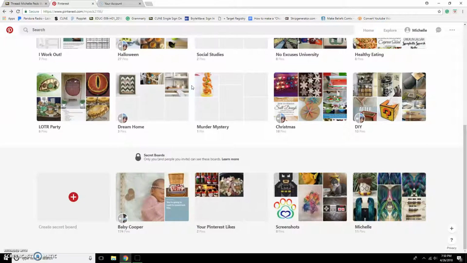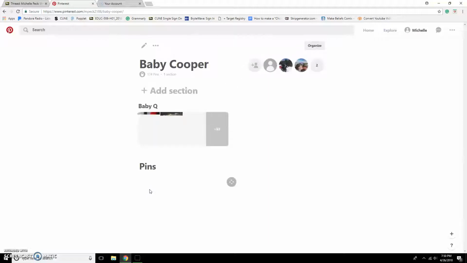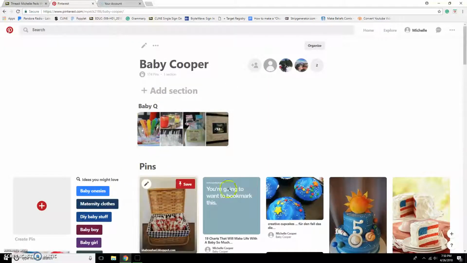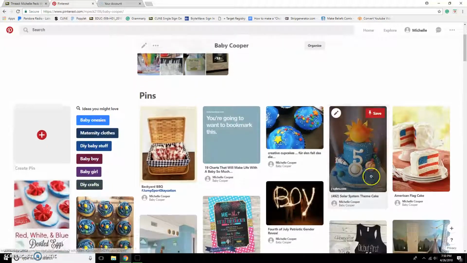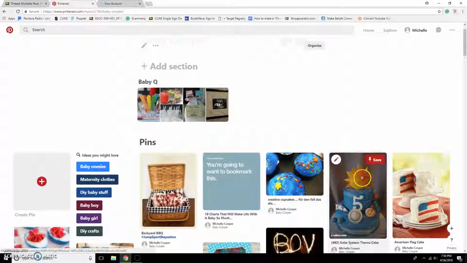and I'm going to get down. I have secret boards. So they're boards that only people that I invite can see. So my baby board is one that's a secret board. So if someone searches my name in Pinterest, they won't see this board. So I'm going to click into Baby Cooper and we can see that all of these pins go with Baby Cooper, but I've grouped together under Baby Coo specific shower things.